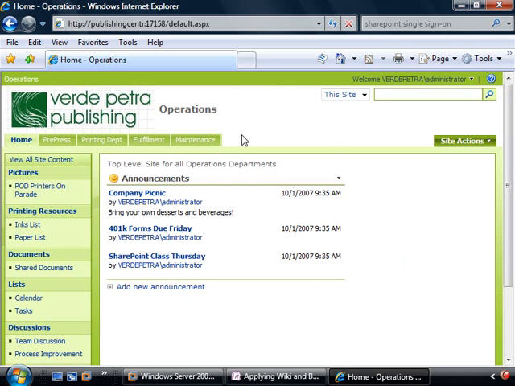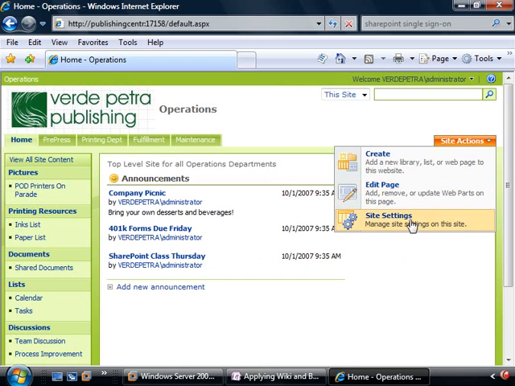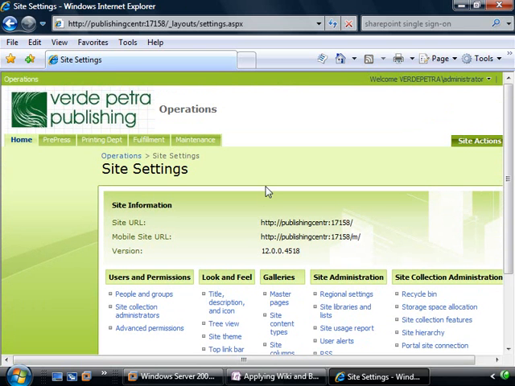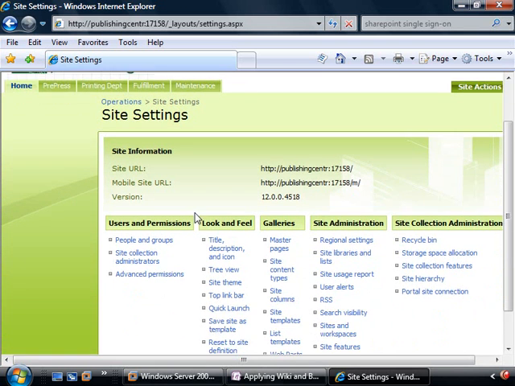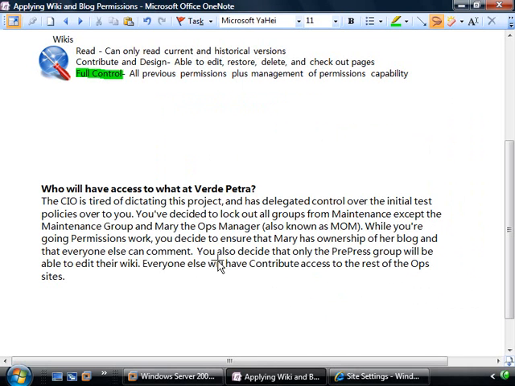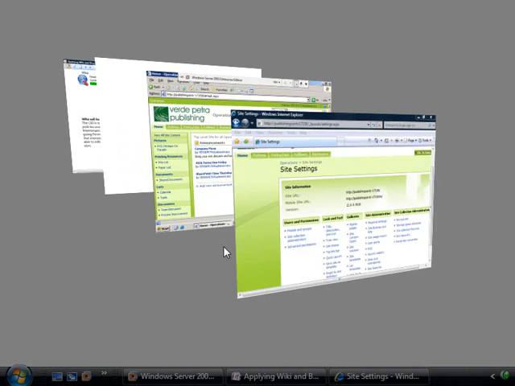We're back here at the operations or site actions and site settings. There's just not a lot of change. It's all very easily handled. It's all very easily managed using the web form interface. I think there's probably one more thing that we are missing here off of our list. Let's go back and check our Verde Petra list real quick and see everyone else will have contribute access. Let's go back and let's fix that.